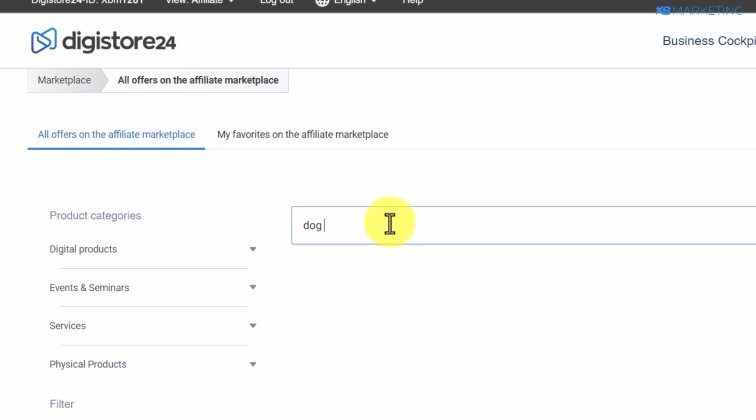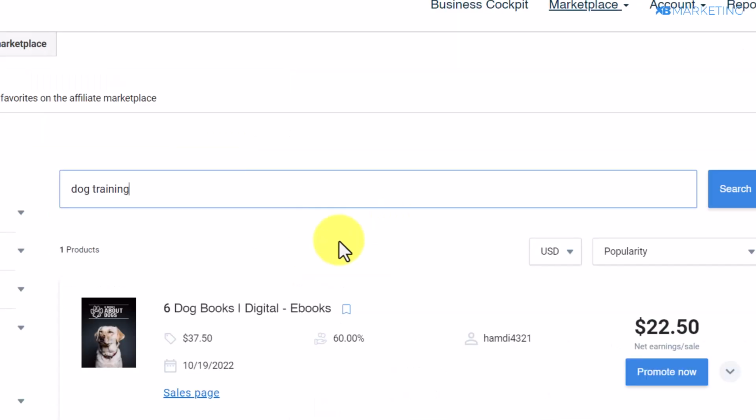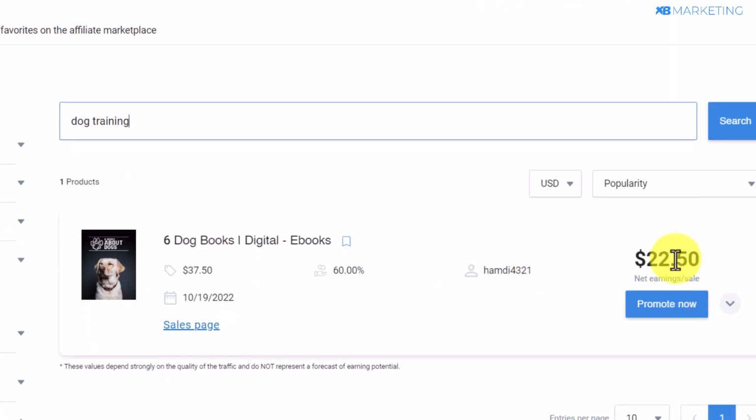So I'm going to take dog training as an example. Once I type in that keyword right there, as you can see, there's a product available on dog training that I can start promoting right away. And this product is going to pay me $22.50 for everyone who purchases this product using my affiliate link.